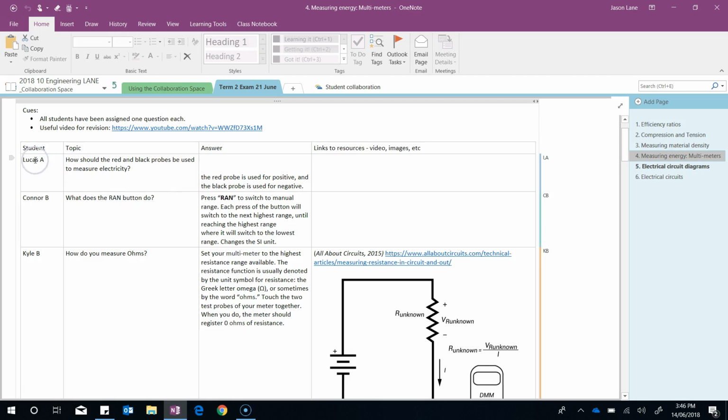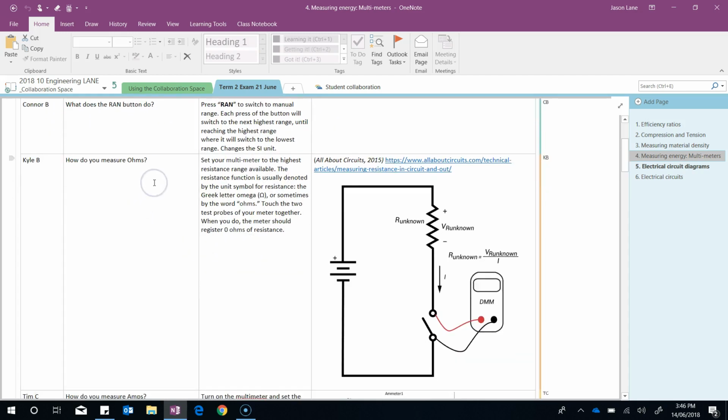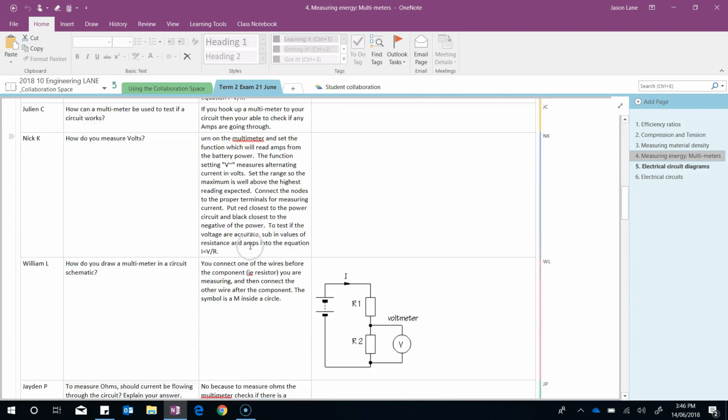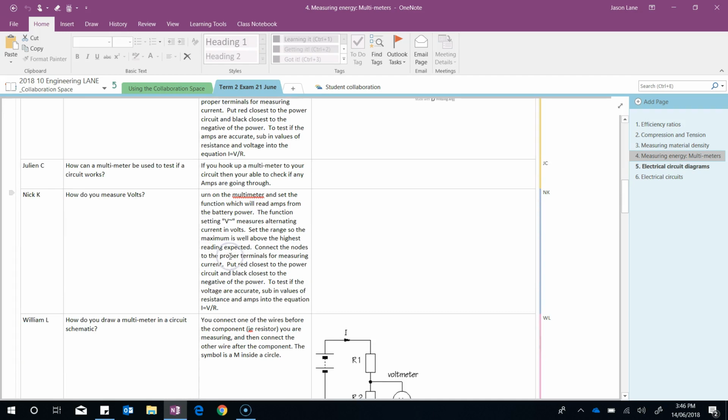While every student is answering one question, collectively, they've got one big class revision sheet to go through. And that's a great benefit in working this way. It takes the pressure off me as a teacher to create the revision, and it puts the onus back on students to be a part of that process.